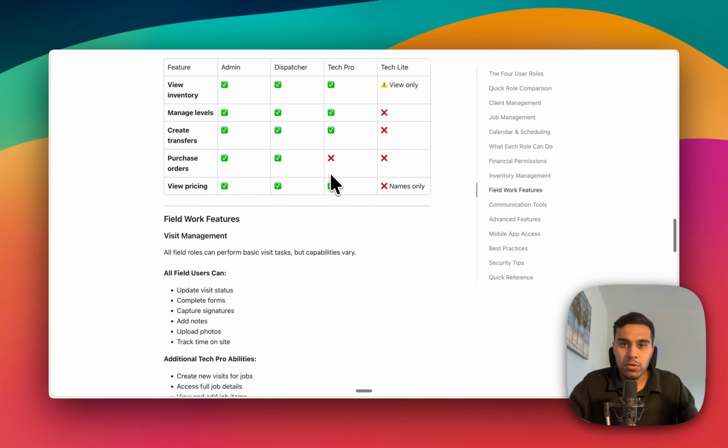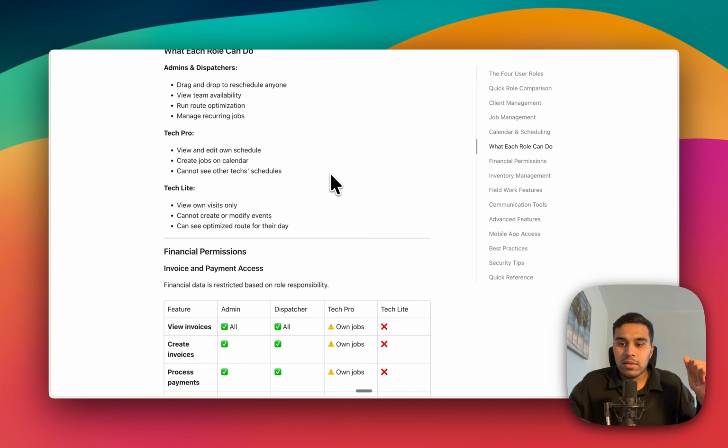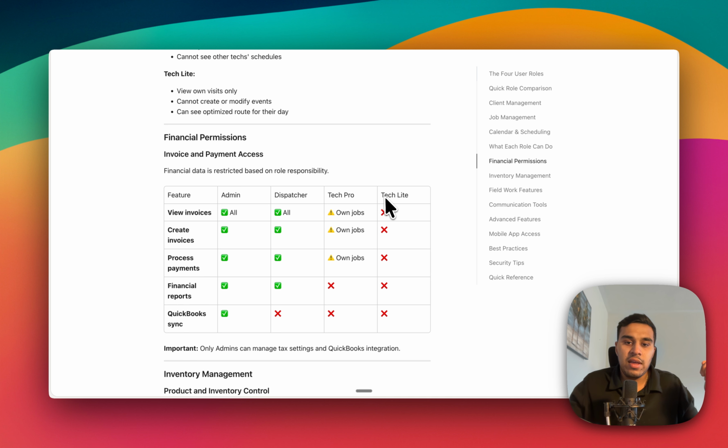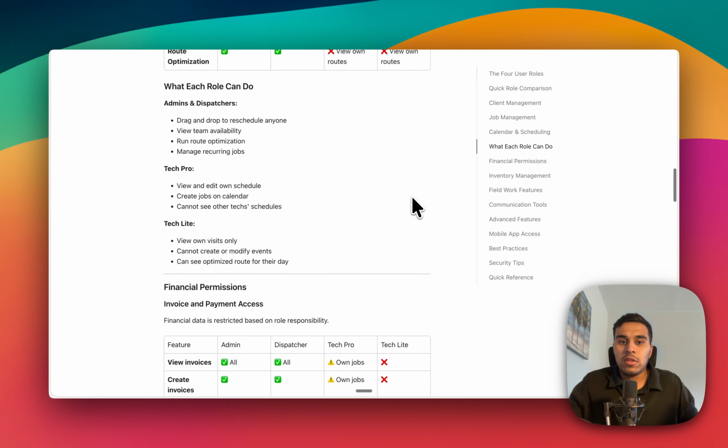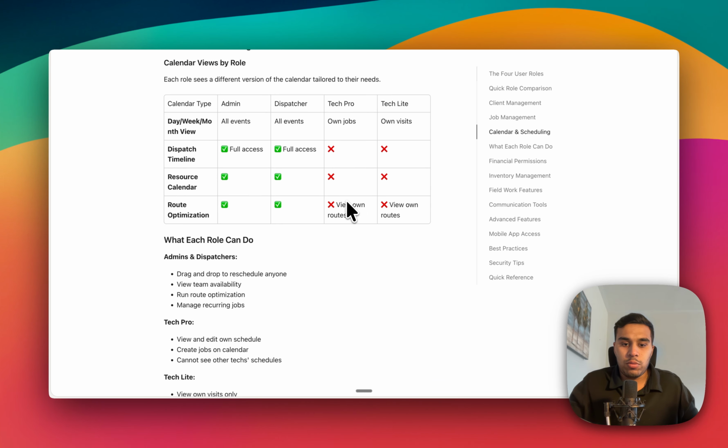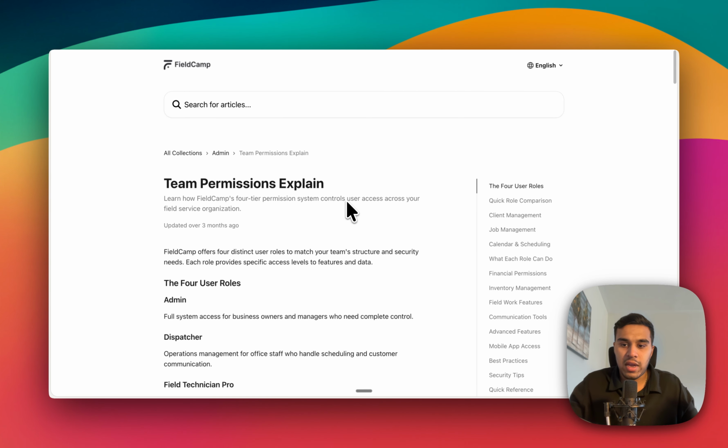A quick overview: the most common use case we come across is people not wanting to show their tech lights how much the line items are worth at job level, or the dollar amount for the job. Those are the things you can find in this documentation if you want to go through it quickly. Or of course you can just reach out to us on support, and either we or our AI agent will try to answer based on this information of what each person can do.